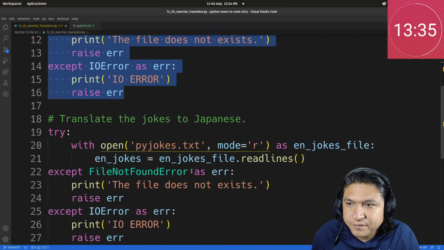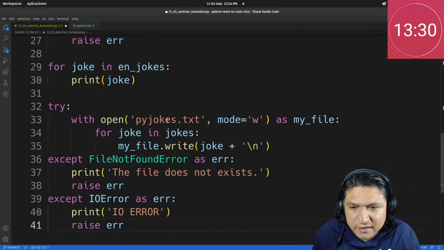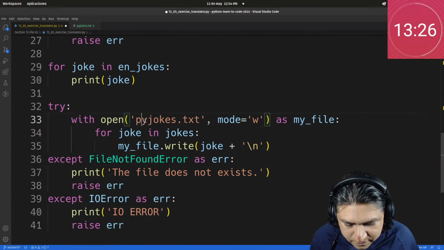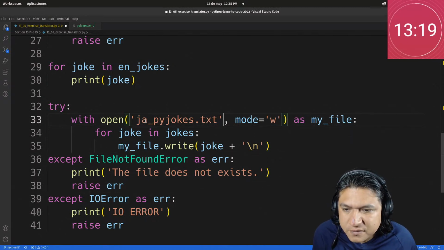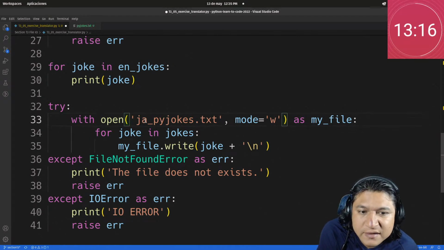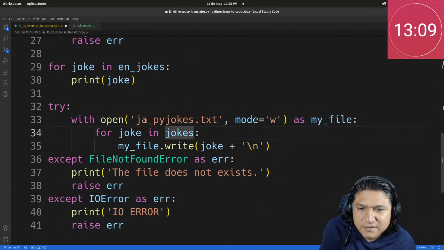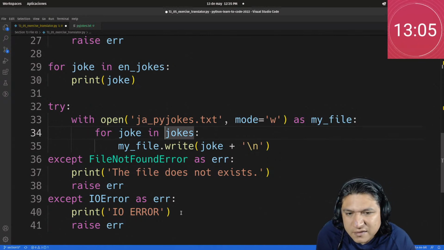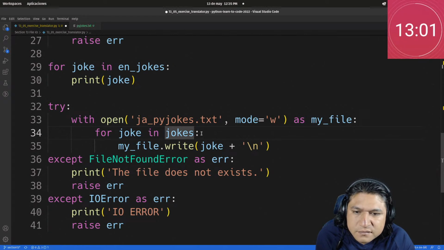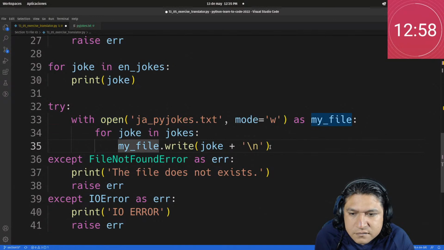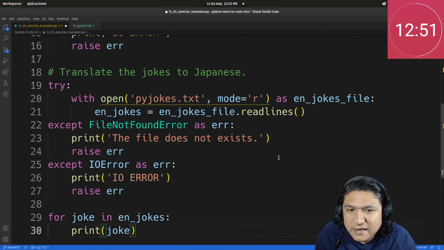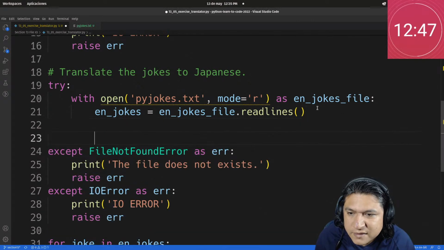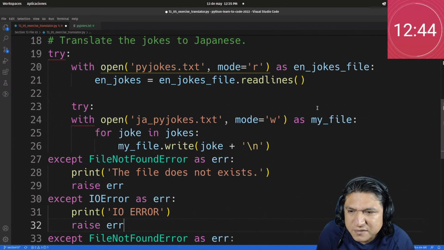I'm going to write Japanese jokes. PyJokes, Japanese jokes txt, write mode for every single. Oh wait, but I need to open and write. Well, I'm going to write the jokes, but I need to read them first. So what I may like to do actually is, I guess I'm going to need to nest them here because I'm going to interact with two files. Oh, it's going to look awful.